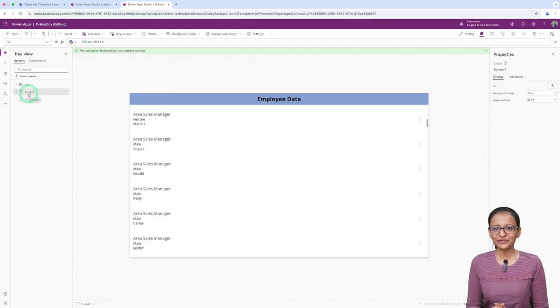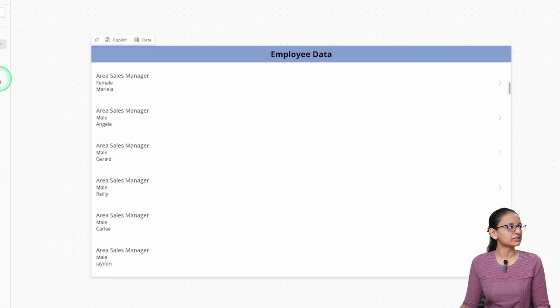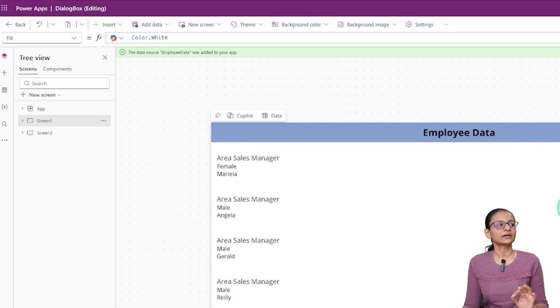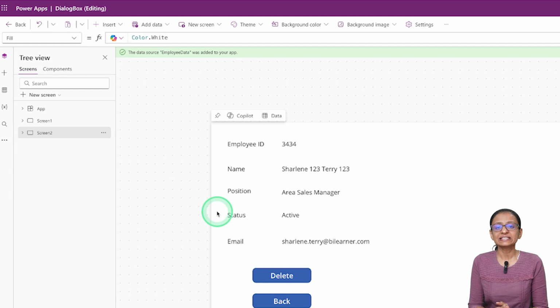So here I have designed one Power App screen which contained the employee information. I have added the Dataverse table of employee data into the Power App. Now what I will do, when I click on any of the controls, the screen will move to screen 2 and it will display the detailed information of the employee. And here delete and back button is there. So when I click on delete button, the dialog box should pop up.